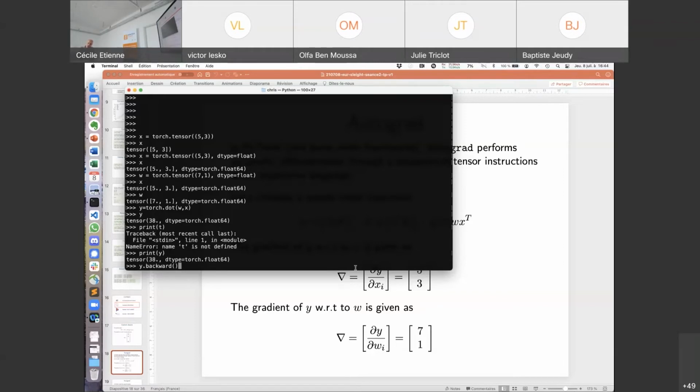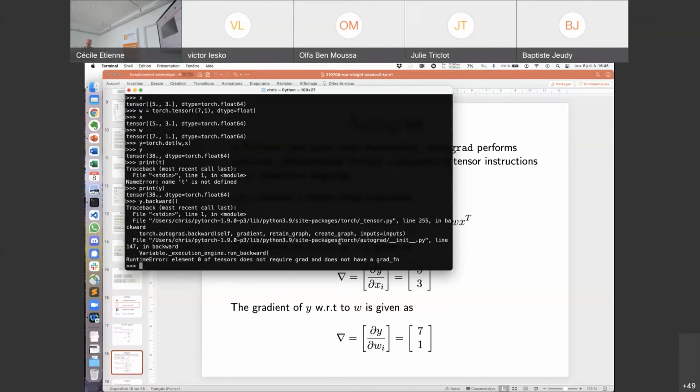I didn't do something I should have done, and that was on purpose, but let's just say I would like to do that, right? So y is the value with respect to which I would like to differentiate. I don't give a value on the denominator here because it derives with respect to everything. The problem is it will not work. What happens here? It does not require grad and does not have a grad function.